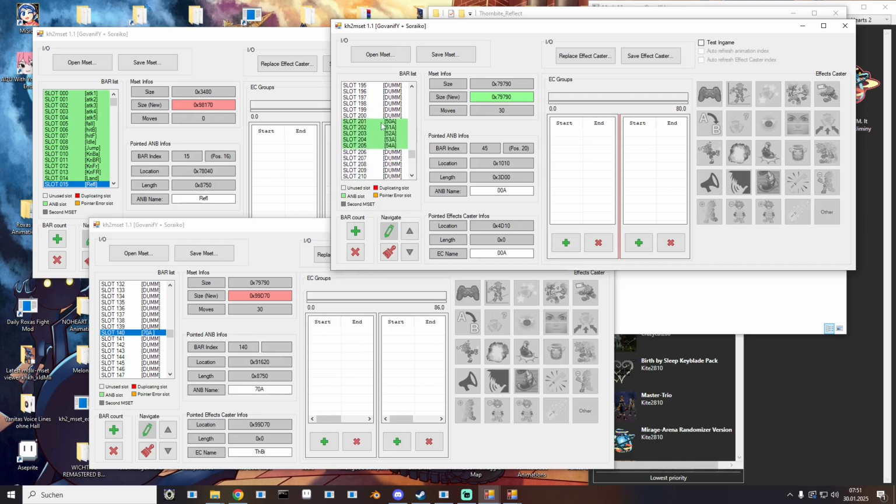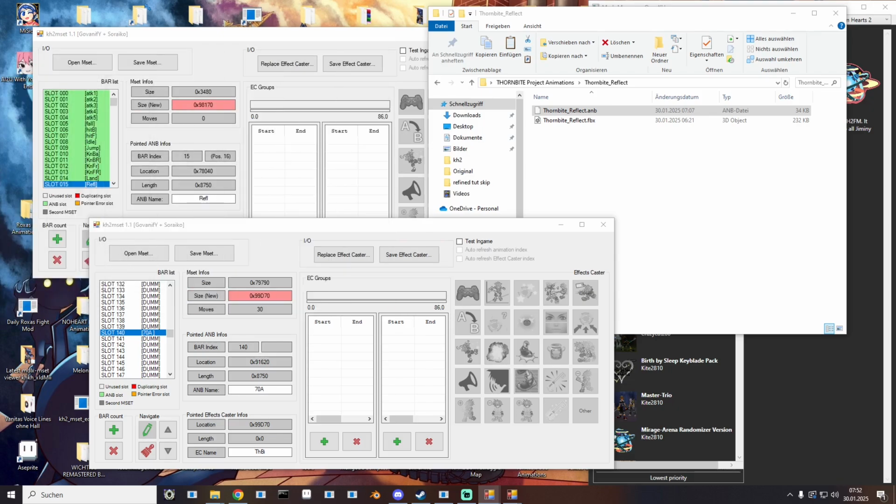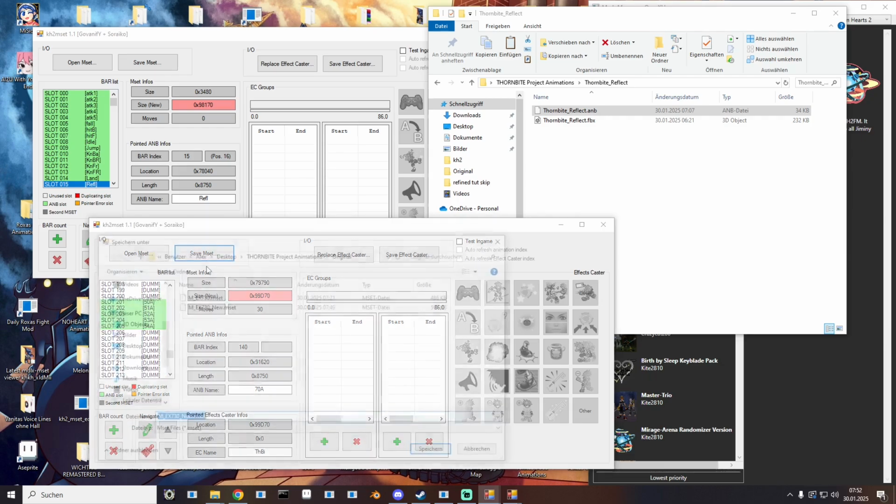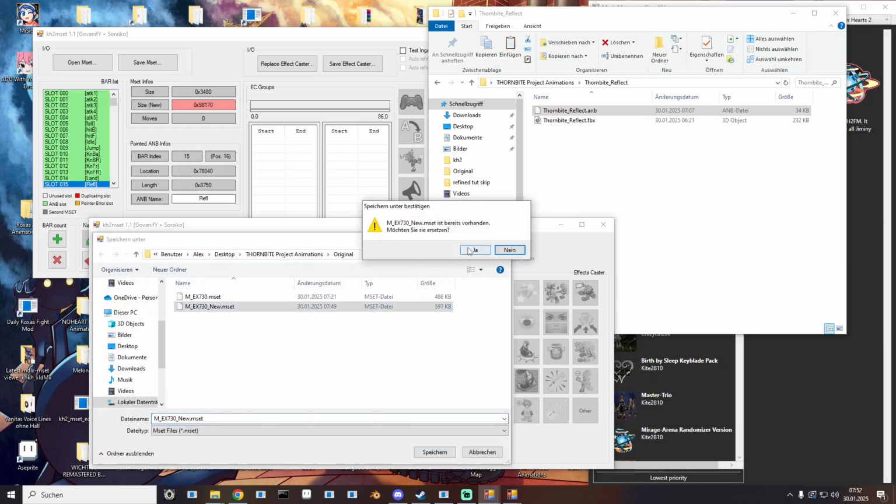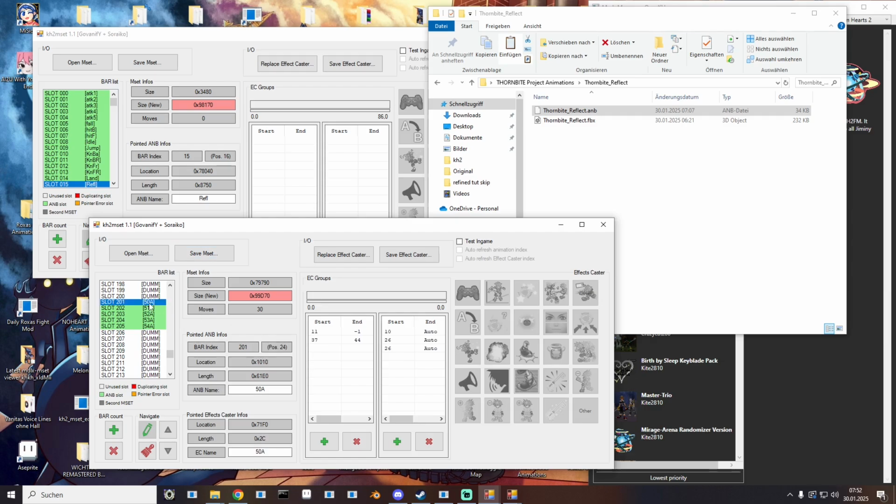The next one is, these are the attack animations. So up the slot. And there is already another 81 and 90. And that should be it. We will be doing first the attack animations, which are here. I'm going to save my MSET quick again. Always. And then we are looking for that.